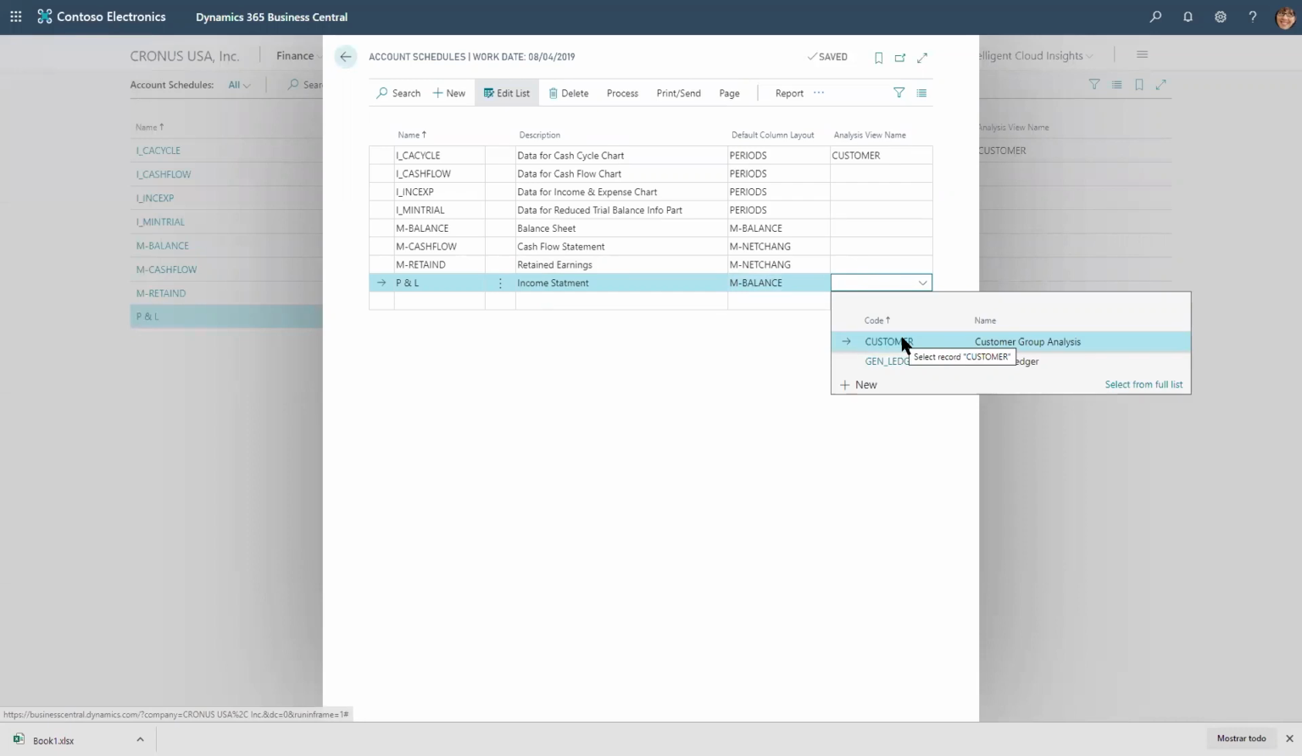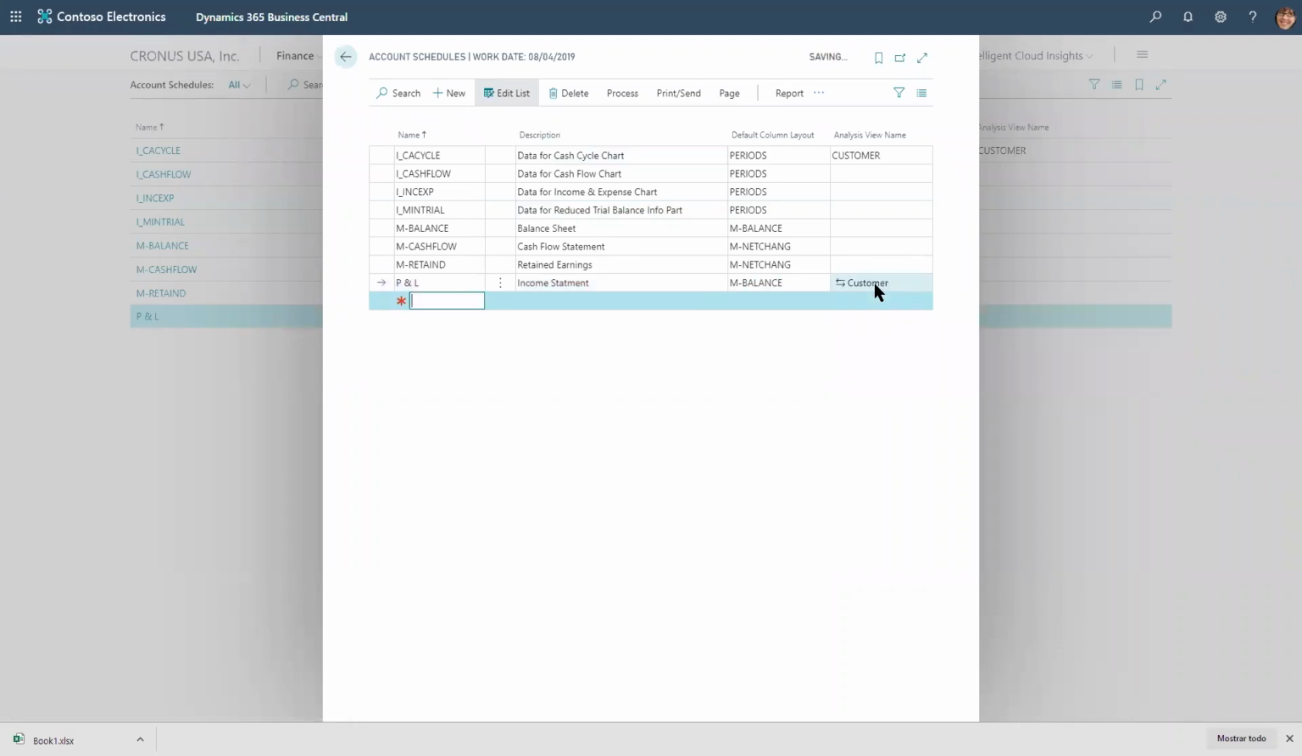Then I have the last component. So we have the columns, the rows, and the last component is the analysis view name. I'm going to take a look at what that is. And if I select from a list, I want to select, okay, this is a new customer.